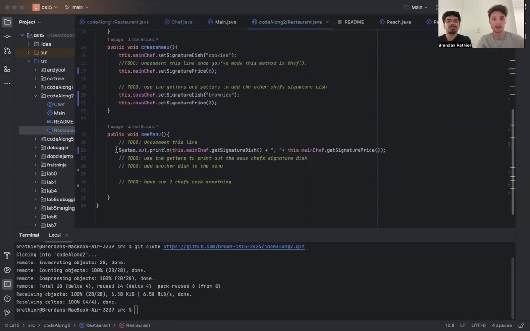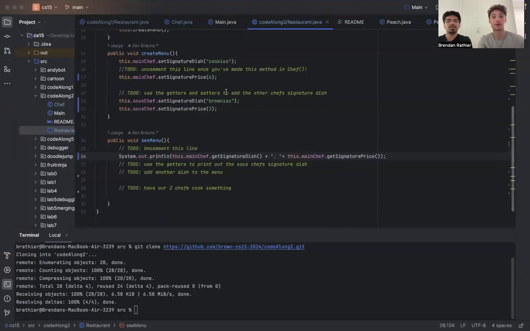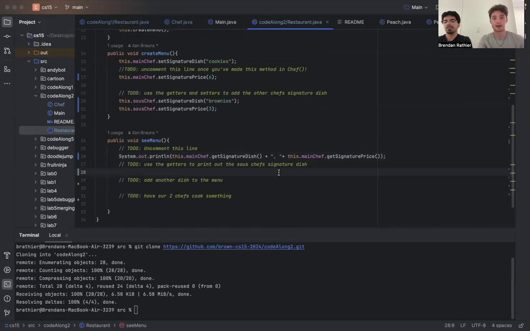So when this statement is run, it's going to reflect cookies and it's going to reflect cookies for main chef, not pasta. So now we're going to go ahead and do the same procedure for a sous chef. So I want you guys to take a minute and see if you can replicate this with the sous chef.